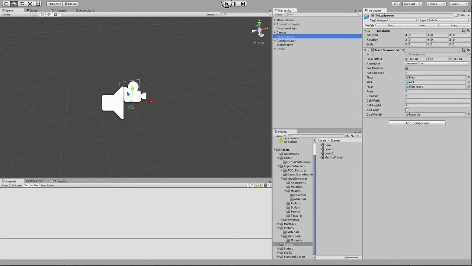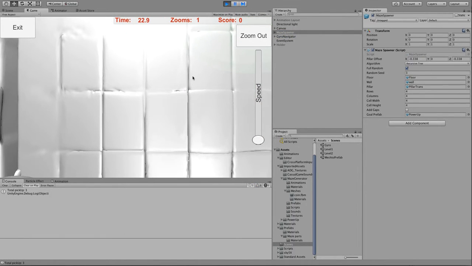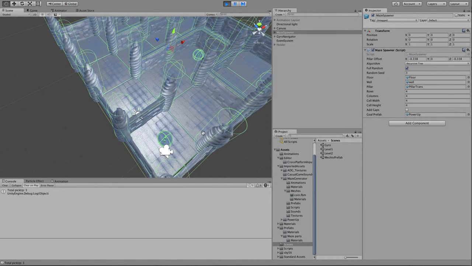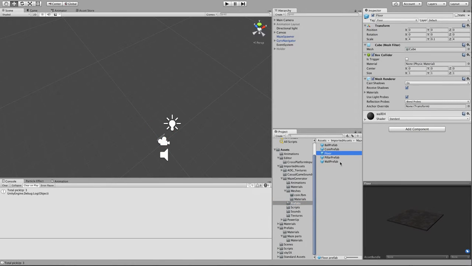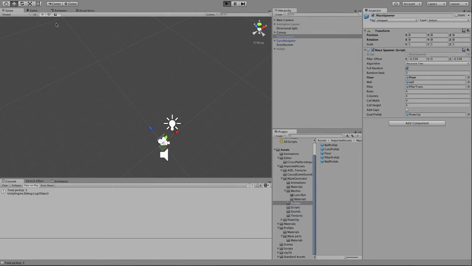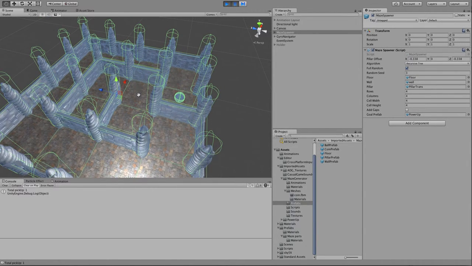So here's my main spawner. Check it out for a second here. So this is the one I made before. So everything looks all right here, but what I'm going to do, I'll put the original one in. Prefab, floor. Here's the original prefab. So I'm going to drop floor. And then hit play. Pause. So there's where the floor should be, obviously.